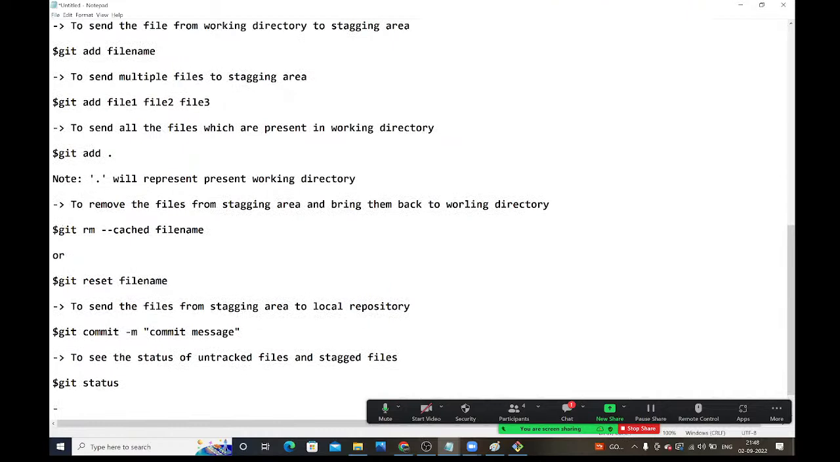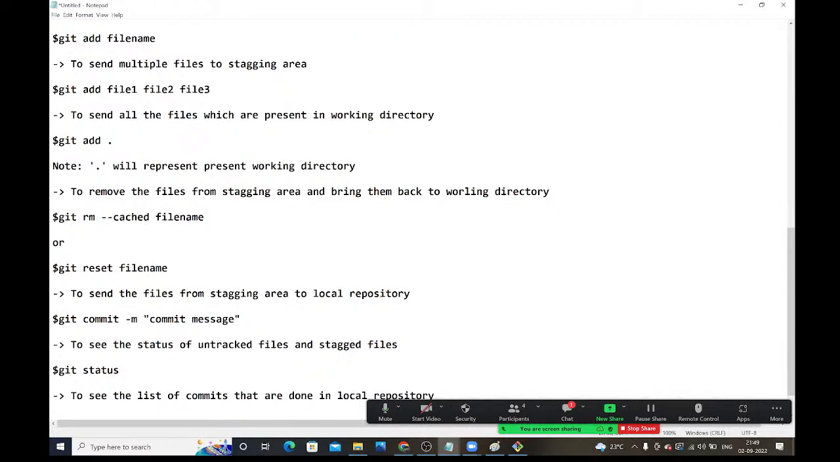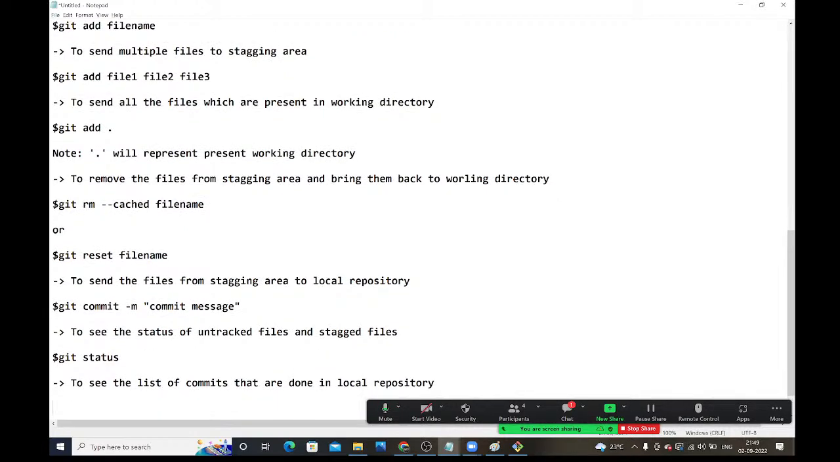So once you commit the files, I want to see the logs, the list of commits that are done in the local repository. Which command do we need to use? Right, simple. This is the command, the git log command.